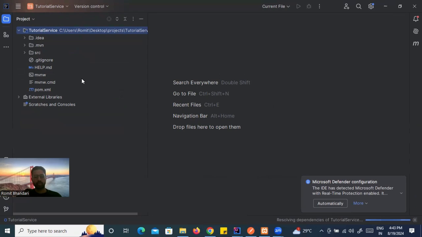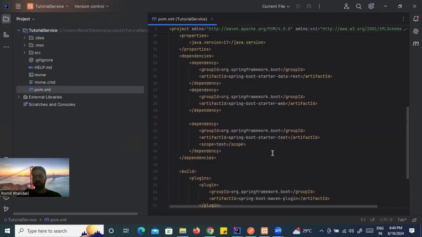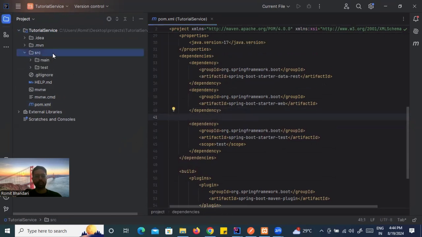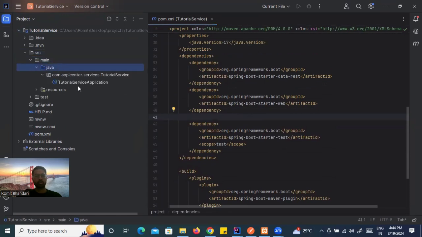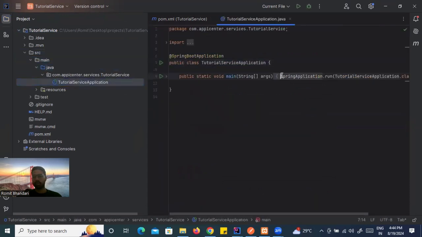Once I do this, it will start loading the dependencies or resolving the dependencies, whatever we have included while creating the project. So the pom.xml would contain the Spring Boot Starter Web and the REST repository dependency, which we included, which is known as Spring Boot Starter Data REST. Okay, so that is done now. We are ready to basically write some code in this application.